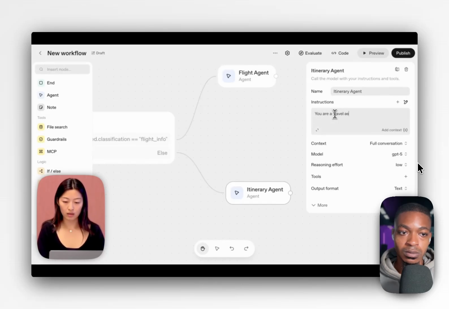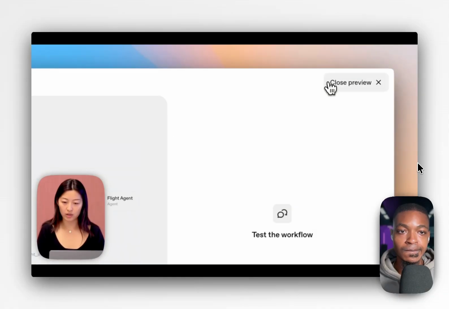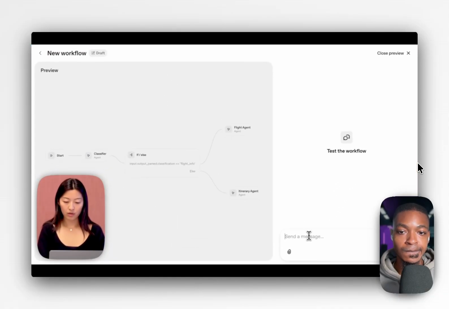You are a travel assistant, so build a concise itinerary. Great. I think that's everything we need to get started with our travel agent. So here in Run Preview, I'll ask it, what should I do in a day in Tokyo?